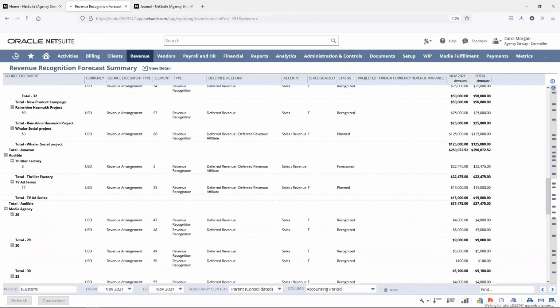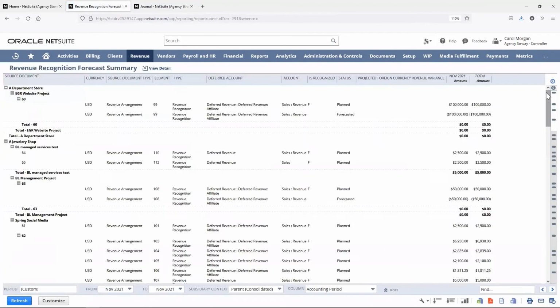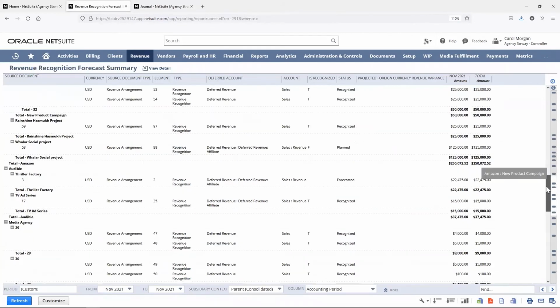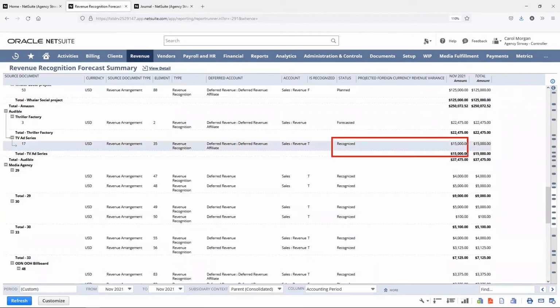Now, returning back to our revenue recognition forecast summary, we can refresh our report and see that the amount has now been recognized.